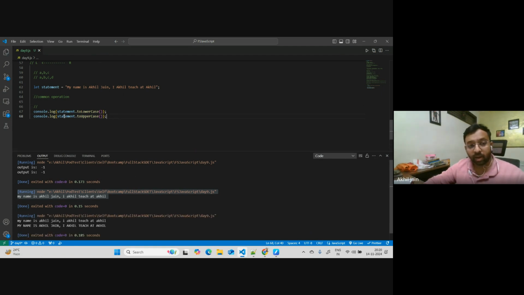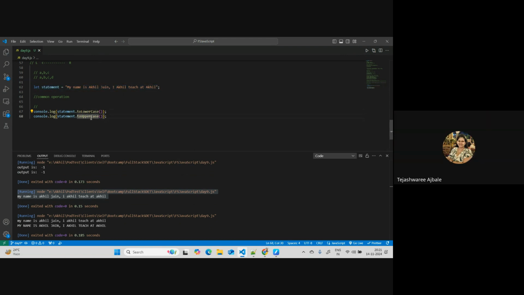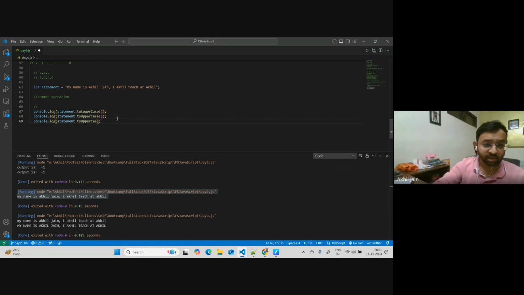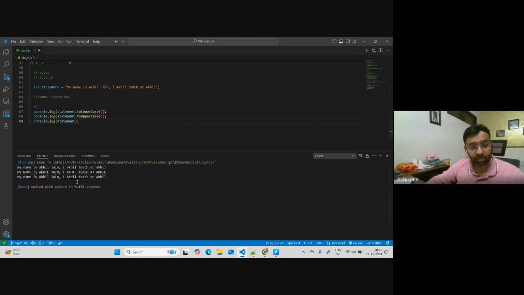Okay, one more thing: is it changing the original string when I'm doing this? No, right? Remember that. It is not doing that. Just to make sure that this is what is happening, let me print this part again. Hopefully it should not change it. You can see the string has not been changed, it's still the original string. Whatever operations you did here are just getting evaluated and printed on the screen. Okay, so this is about toLowerCase and toUpperCase.